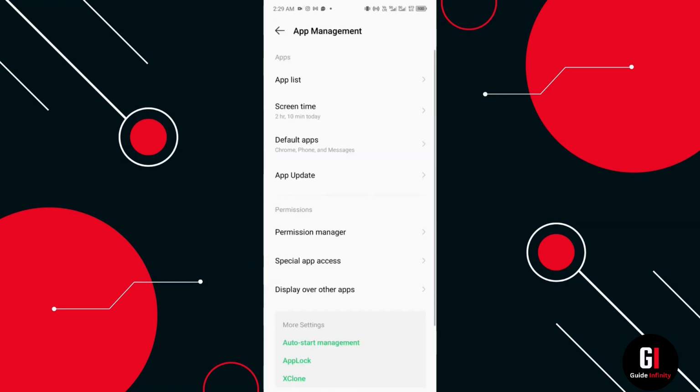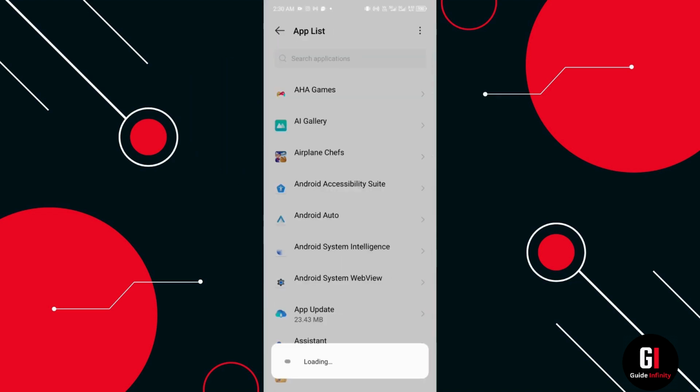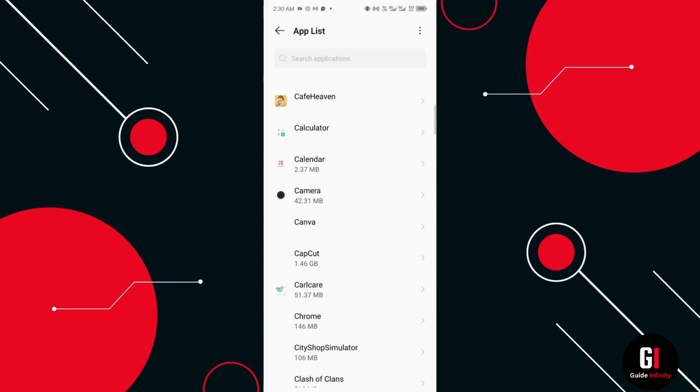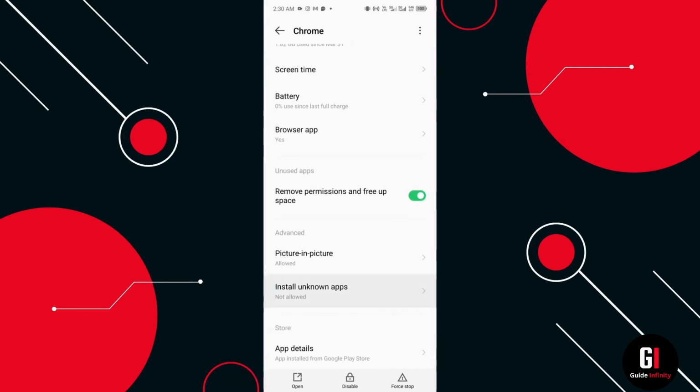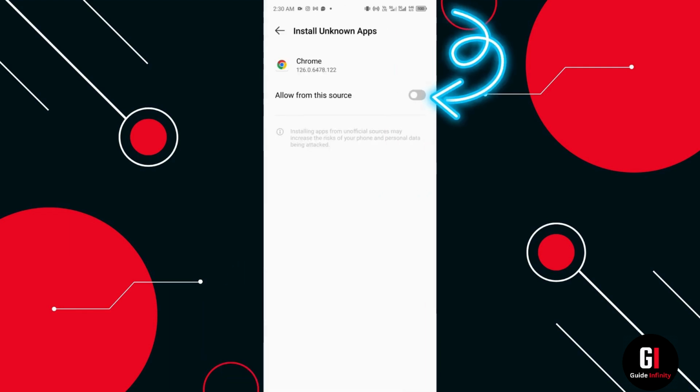Then tap onto App List and it's going to open up a list of the apps that you have installed in your mobile device. So go ahead and look for Chrome since it's the browser we're going to use to download and install Fortnite. So press on it and then scroll down and press on to Install Unknown Apps. We're going to make sure to flip this switch on so we can allow apps to be installed from Chrome.